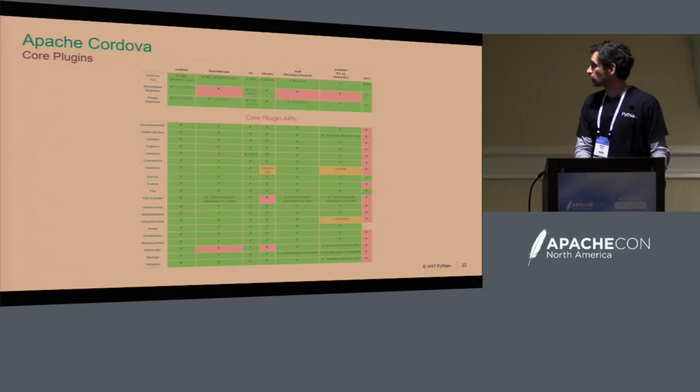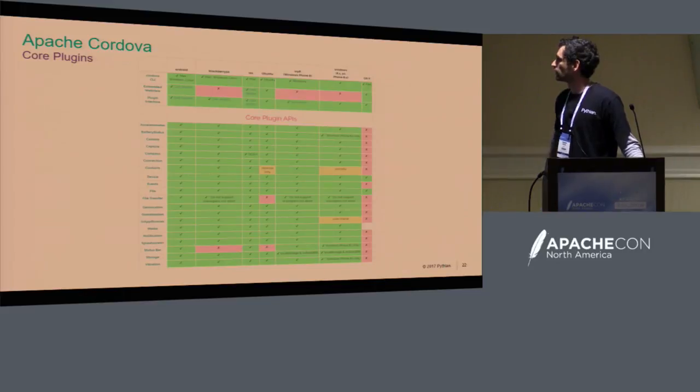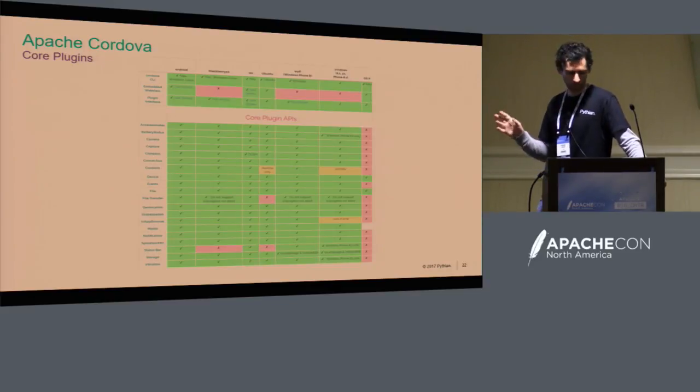So this is, I don't know if you can read, some of the OSs and all the plugins that are available for each, and some of them with some notes about things that might not be working as expected.